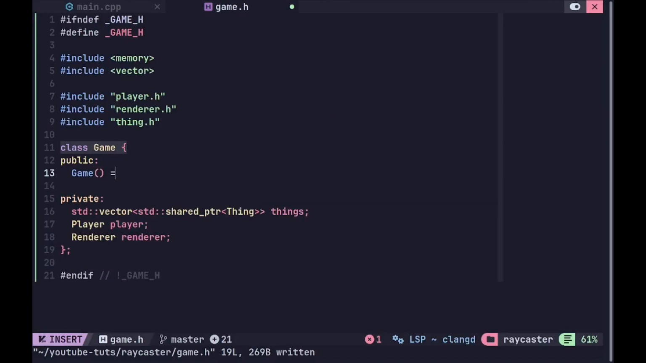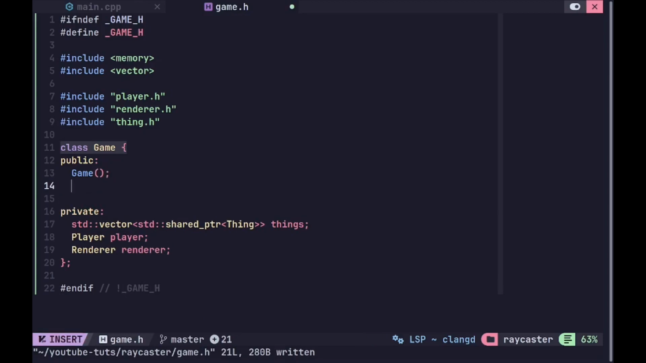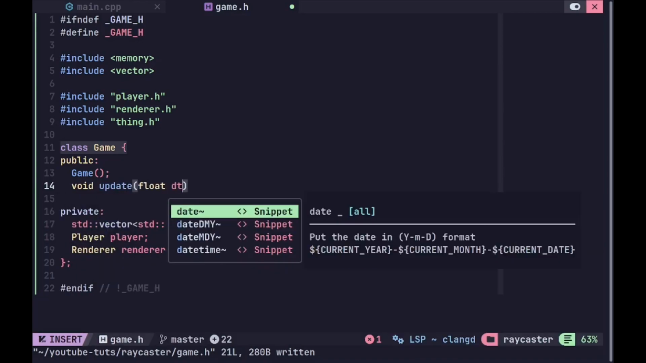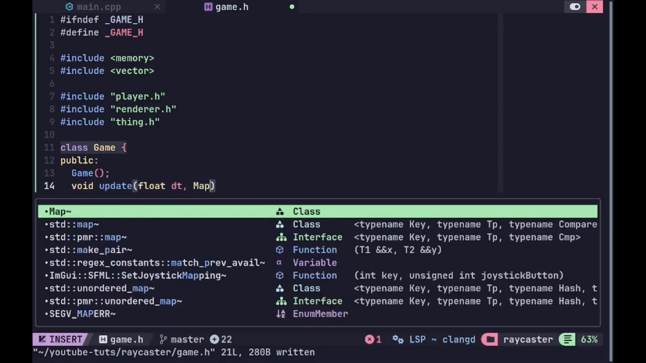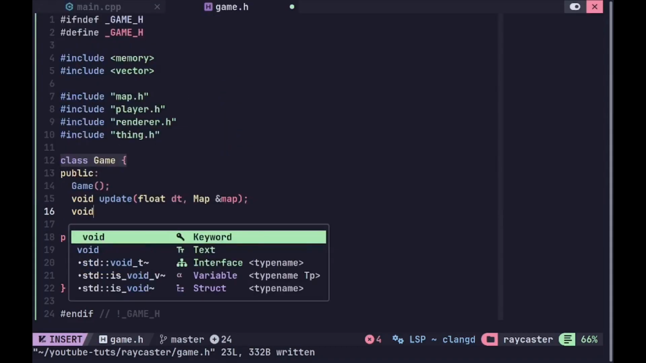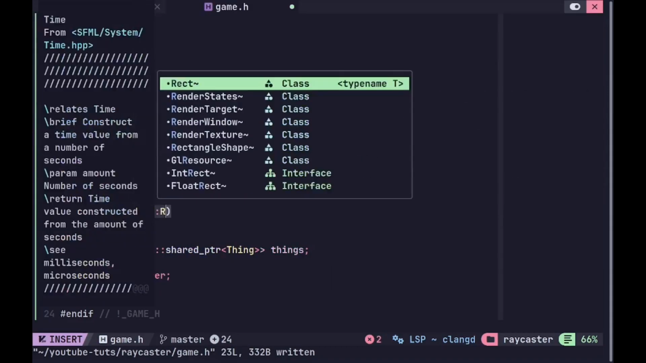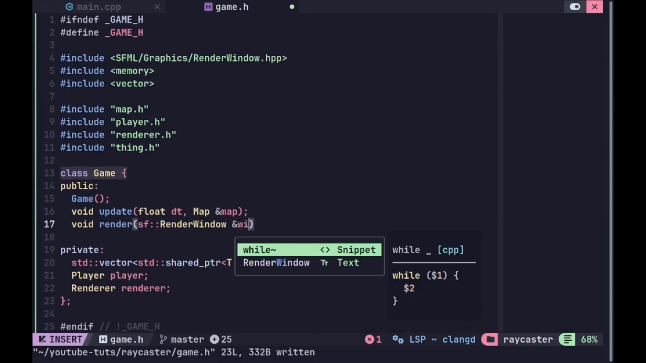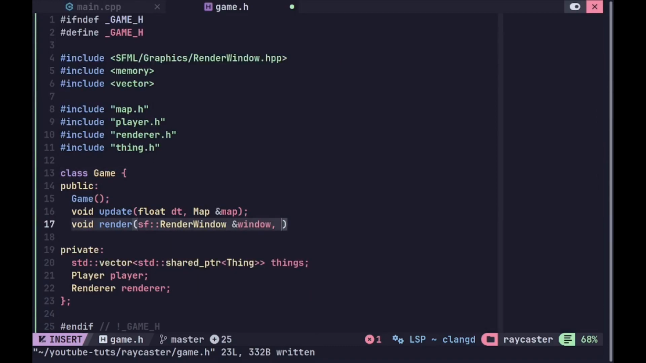So we are going to create a game constructor here. I'm going to set this to default, actually not exactly default, because this is going to initialize everything. We are also going to have a void function called update, which will take a delta time, and it will also take a reference to a map. The other thing that we will need is a render function, which will take a render window, a reference to where it needs to draw. Also we of course need the map here, and we can keep this const, because we are not going to modify it inside of this function.